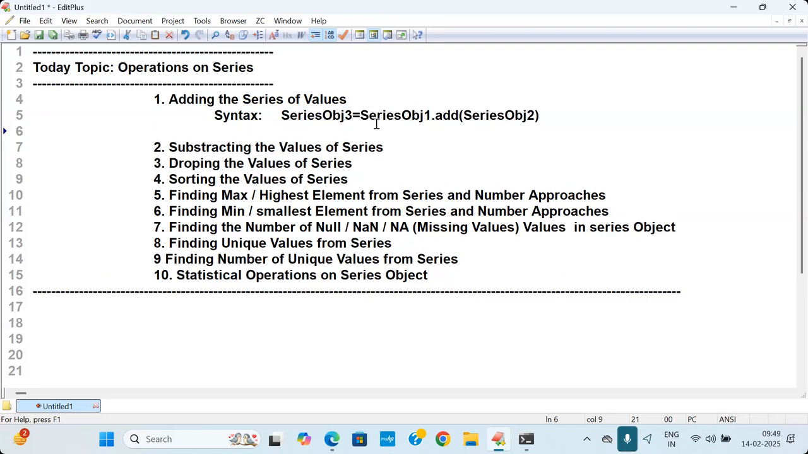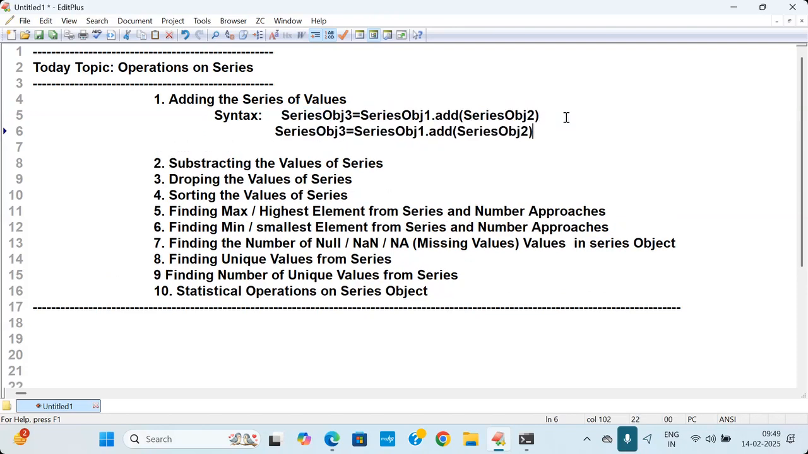Another syntax I will write in the same place. Fill underscore value is equal to 0. That is your choice, programmer, fill value can be your own choice. So I wrote it, the meaning of it is adding the values.